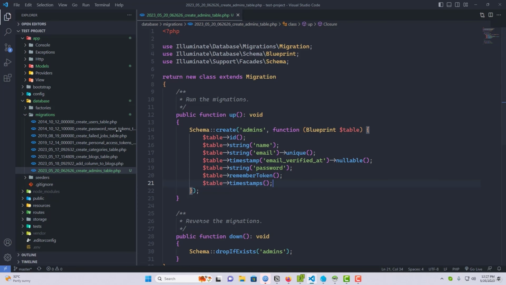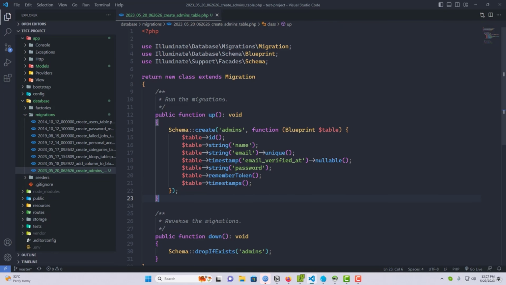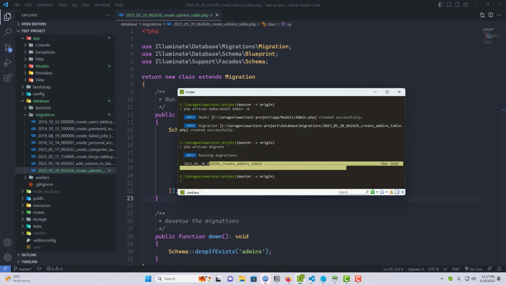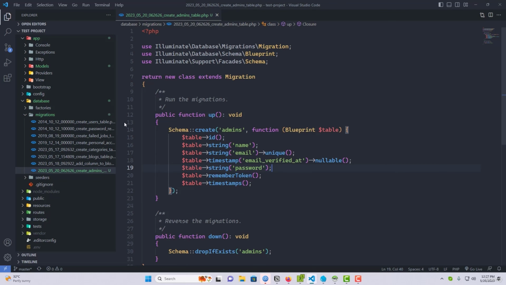Okay, now as it is done, we can migrate it actually. So let's go here and run php artisan migrate, enter, and our file has been migrated. Now let's move on to our second step. Now our migration is ready.